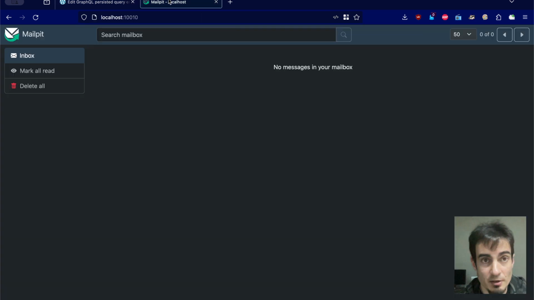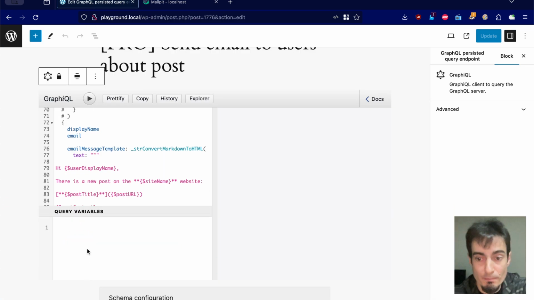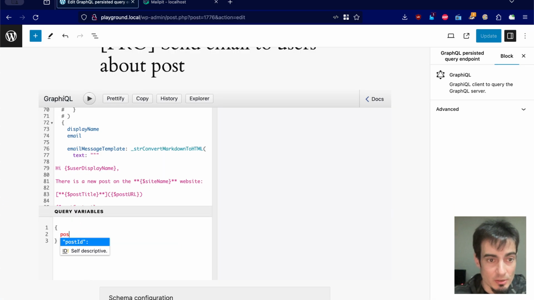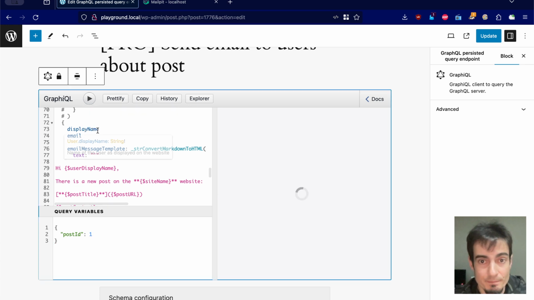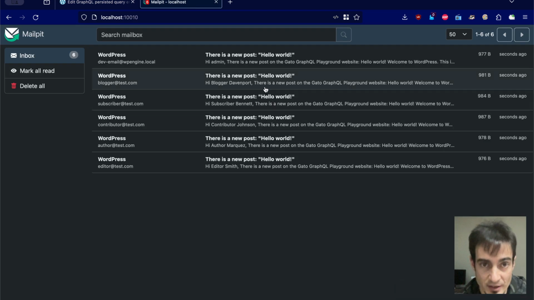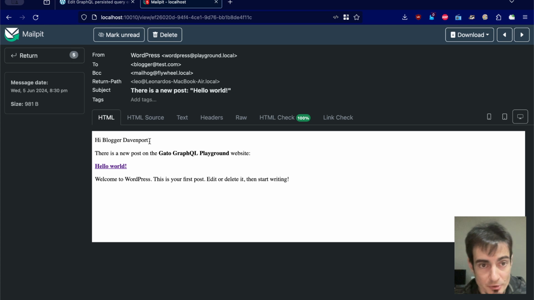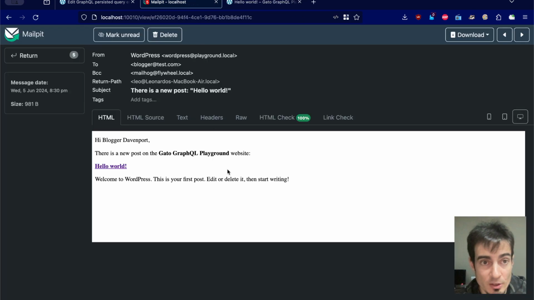We have MailPit on this site to trap all of the emails, and we can pass here the post ID of a post that we have. This is the Hello World post, and when we execute this, we see here on MailPit it has sent 6 emails to all of the users on my site. So for instance, this one says, "Hi blogger Davenport. There is a new post on the GraphQL Playground website, Hello World," with the link to the post on the site. There we go, and the content.